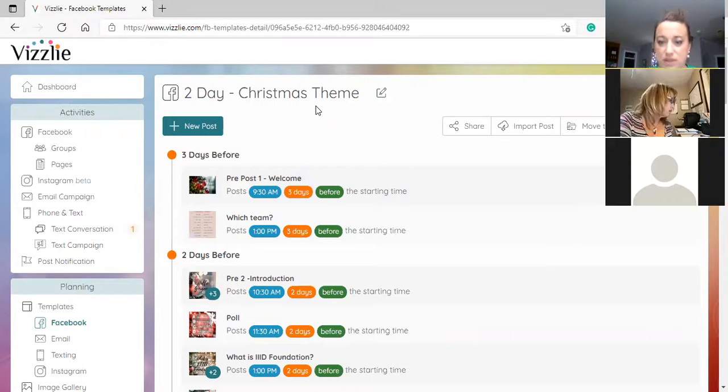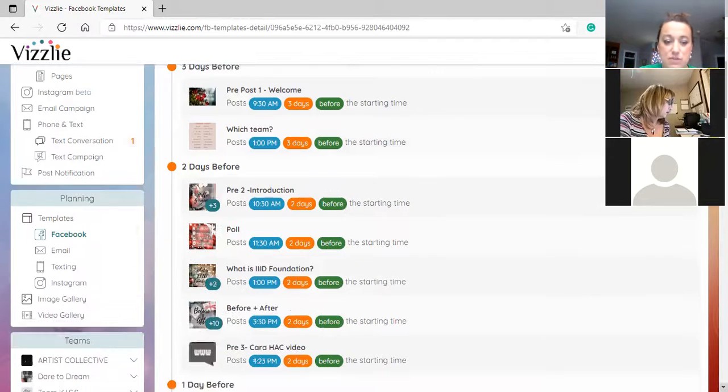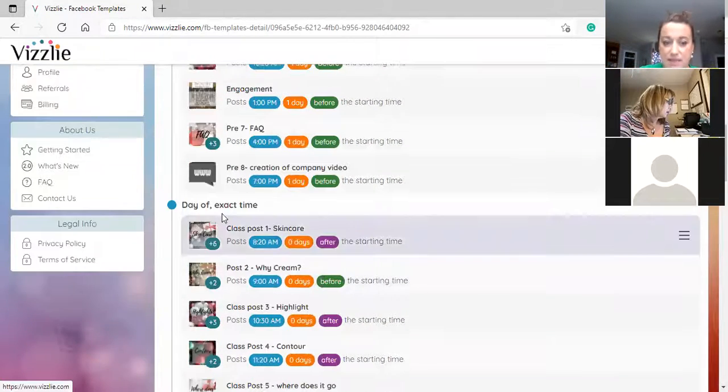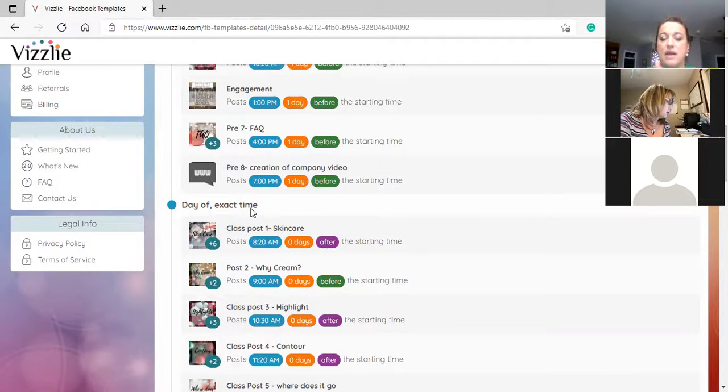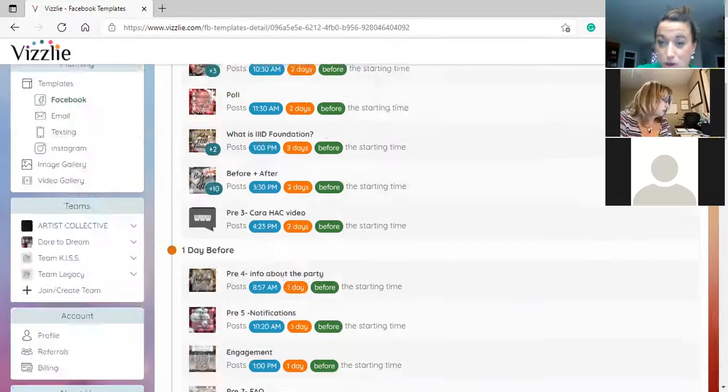Once you've loaded this template, you can make all the changes you want to it and it will not affect me or anything I've designed. Once you load it into your Vizzlie, it is yours to do with what you want. So the very first thing you'll notice, we can pick what days we want these all to go out. I have 3 days before, 2 days before, 1 day before, day of exact time. I have always designed my templates so the day of exact time is the official day that the party starts. So that's when I have all my information posts going out with my live at the end. You can set this up however you want, and I'll show you how you can change it.